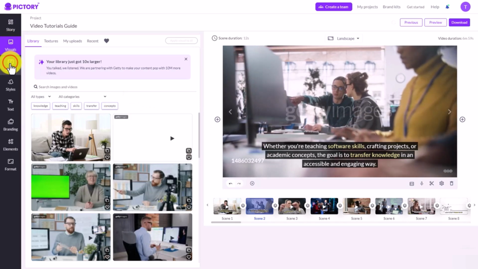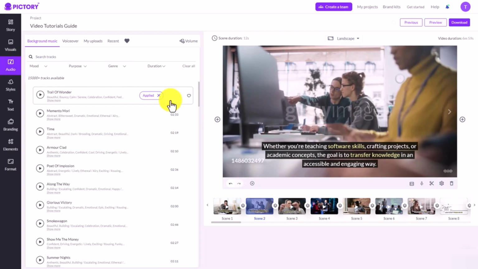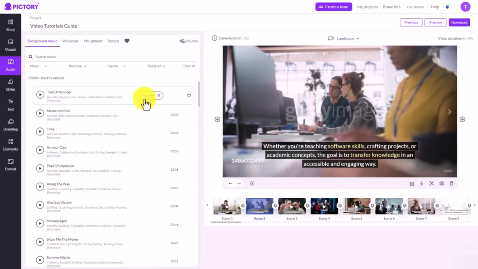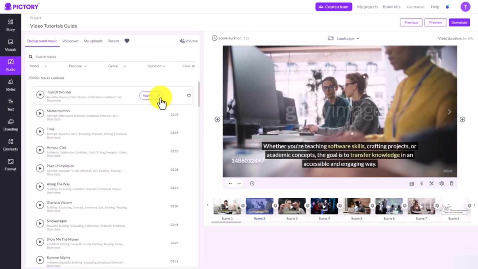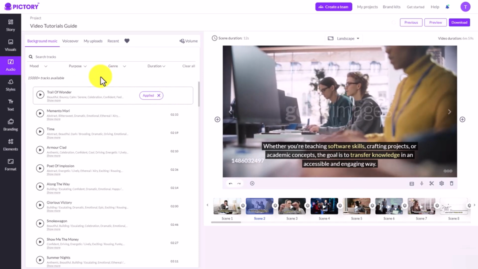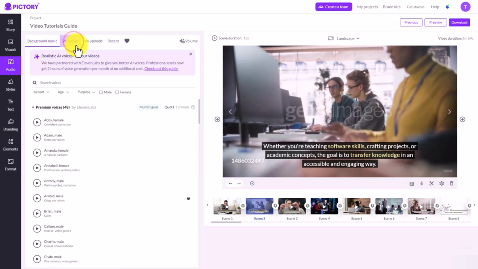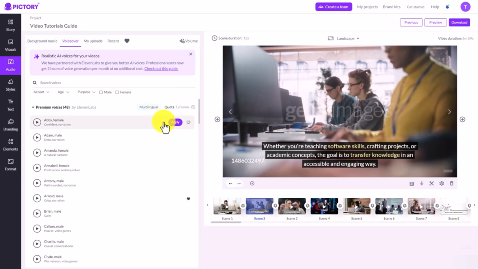Pictory then has an audio section and you can choose to have background music or you can take out the background music. Pictory does allow you to choose a voiceover. And Pictory, when you have a paid account, will give you access to voices from 11 Labs in order to use with your videos. So you can choose an 11 Labs voice just as you would if you picked up the audio from 11 Labs.